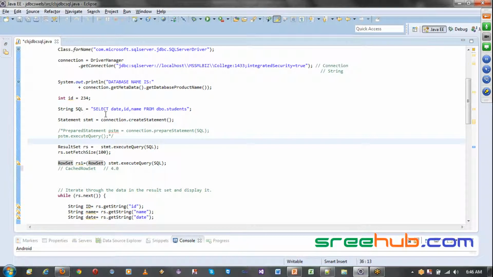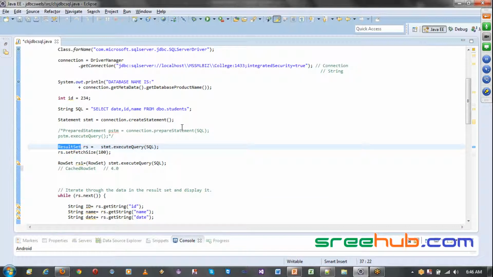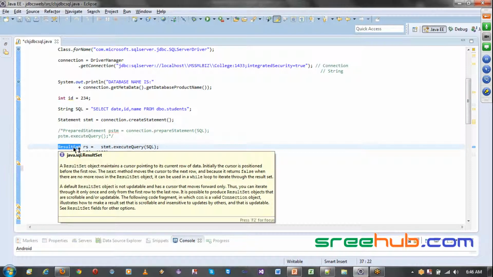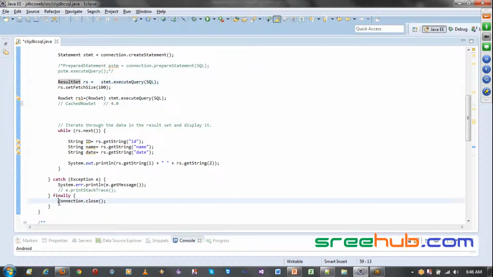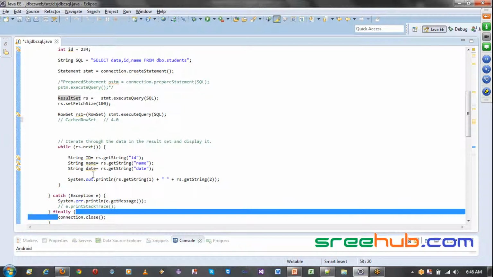Also, there is one problem with result set: you can't pass it as a return type or argument. Why? If you pass it as an argument or return type, you are not closing your connection. That is the first problem. If you don't close your connection, that's a problem again.